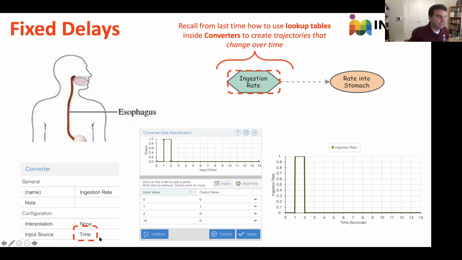It has this internalized shadow variable here. Then we can build the same lookup table that I did inside Vensim. Of course, here I made this go up to 1 instead of 5 units, but otherwise it's basically the same model that I built before. So at 1 second, we get an ingestion rate that pops up to 1, and then at 2 seconds, it pops down to 0.